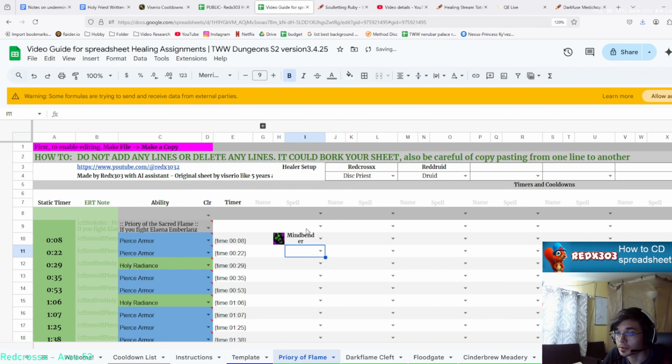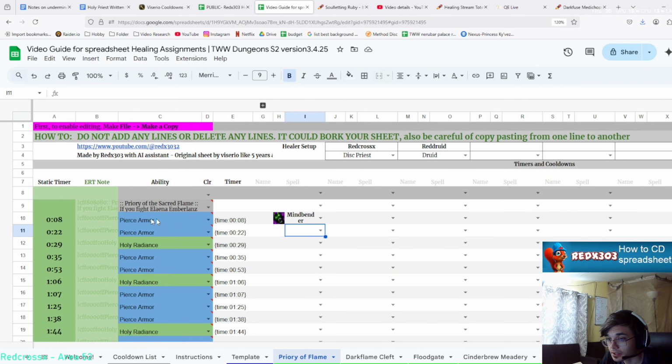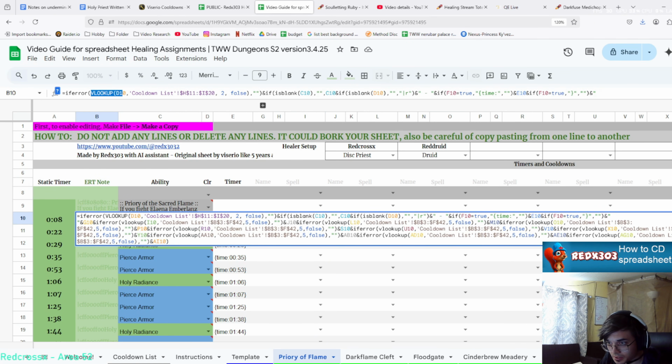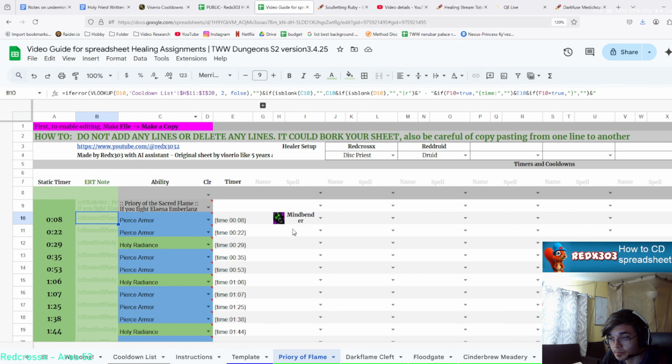so once you've tried to input your first cooldown, it's going to ask you, hey, some of the formulas are trying to send and receive data from external parties. Just hit allow access, and that will allow the VLOOKUPs to function properly, because you got these VLOOKUPs and they're really complicated. And yeah, so that's it.